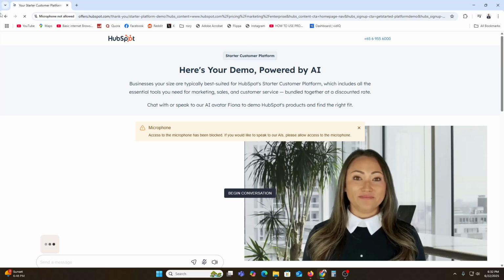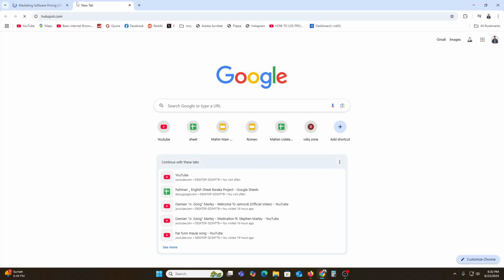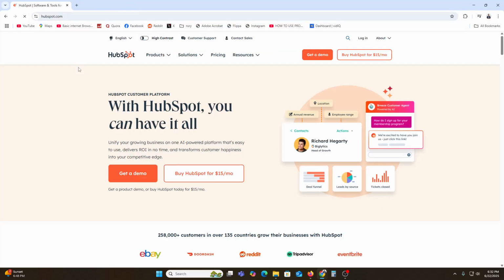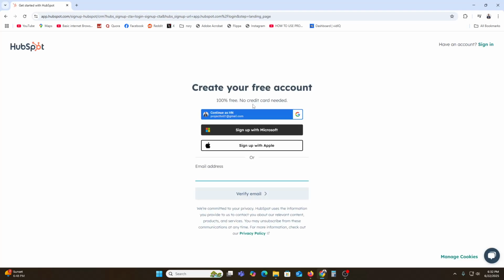After seeing the demo, I will come back to this platform and search for HubSpot, and then click on login. Once I click here, in these options we have login and get started for free. You just need to click here to create a new account. I already have an account, but if you are new, you just need to input your email address over here. Once you do, the button will be enabled, and you are now ready to go to the next step.